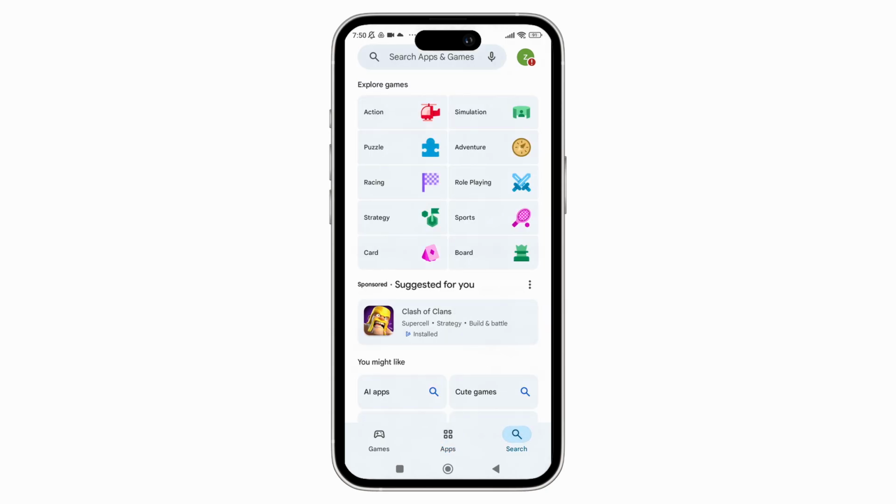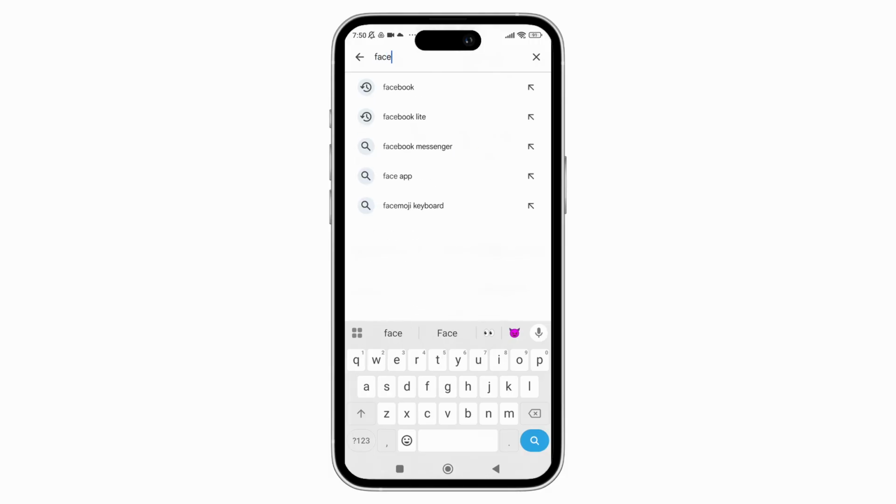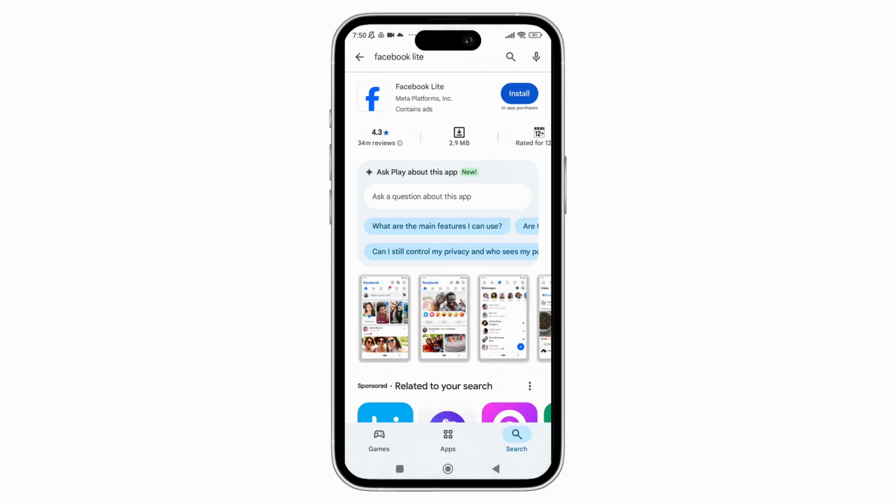And now here, once you're inside the search section, just tap on the search bar at the top and simply type in Facebook Lite and simply search for that. And now here on the search result, just select the Facebook Lite.